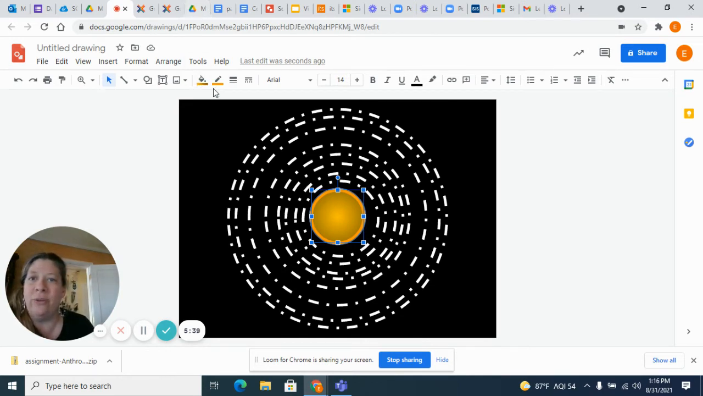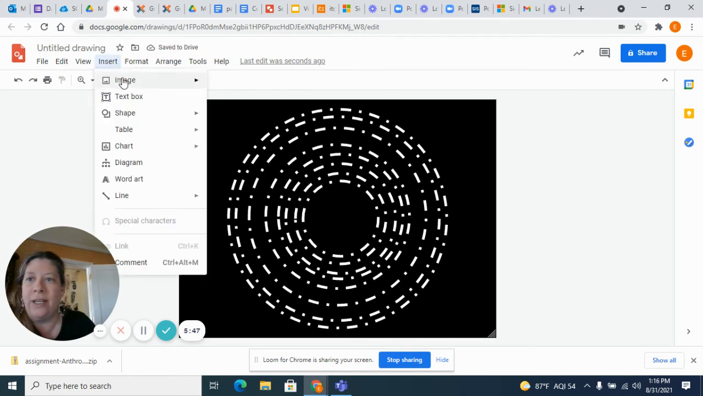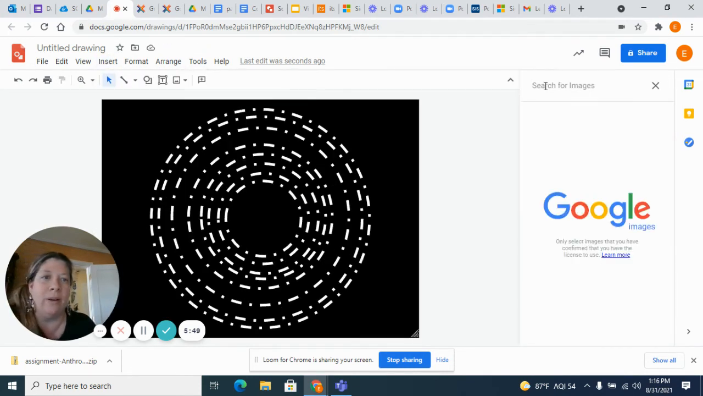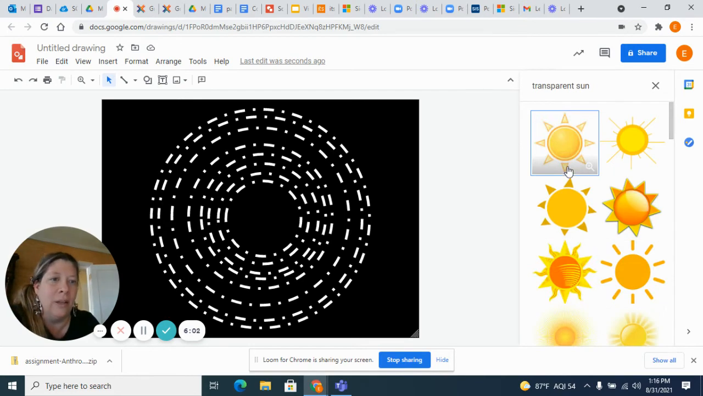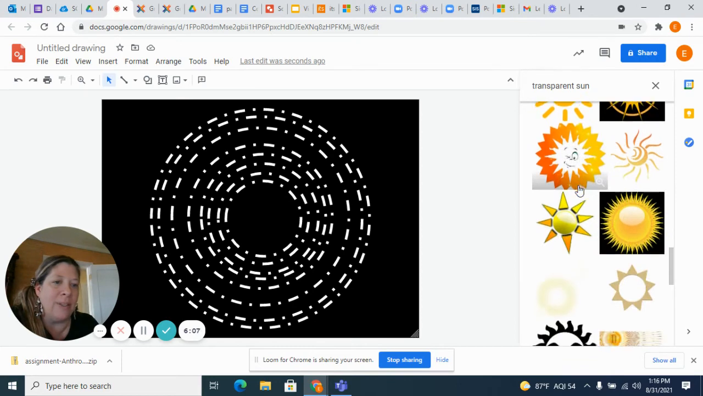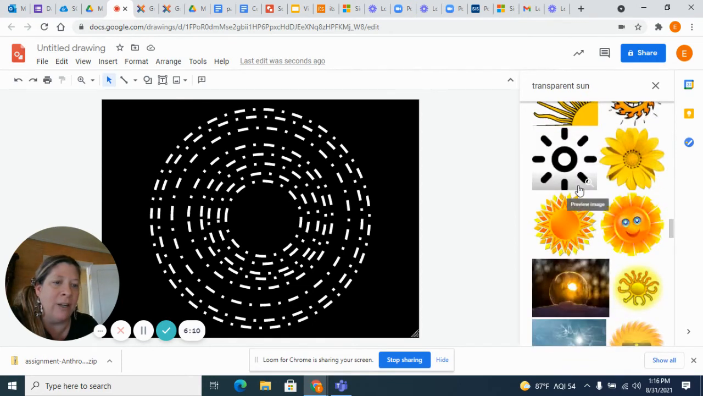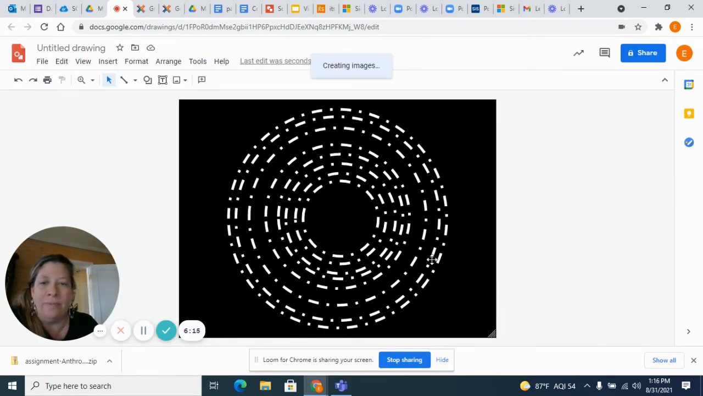I could continue inserting all my planets around like that. Another thing that you can do is you can insert an image and you can search the web from here. So a trick is that you have to put in the word transparent. What that does is it takes something without a background. So I could do a transparent sun. And I have all these fun shapes. I've got ones that look more real. So there's loads of different ones to pick from here. So you can get really creative with it. And I'm going to insert it.